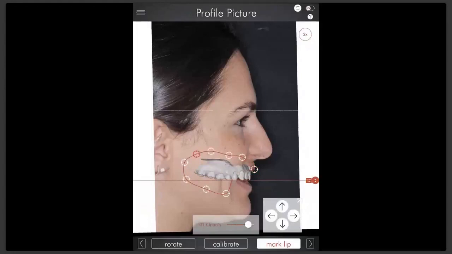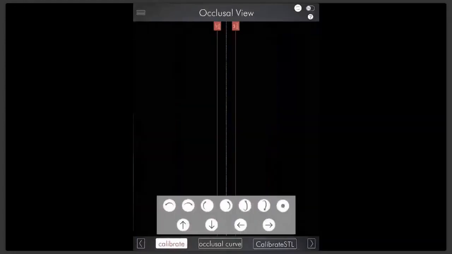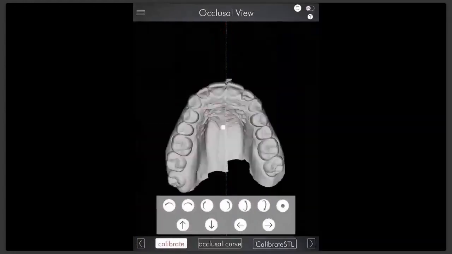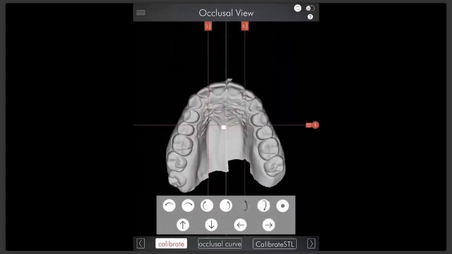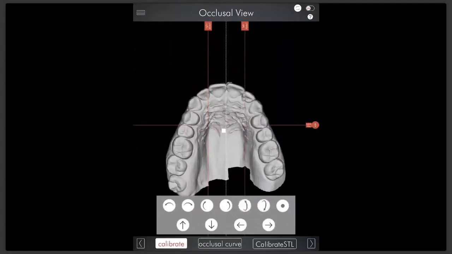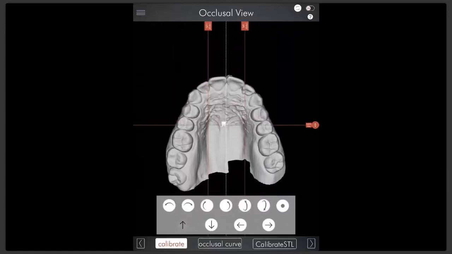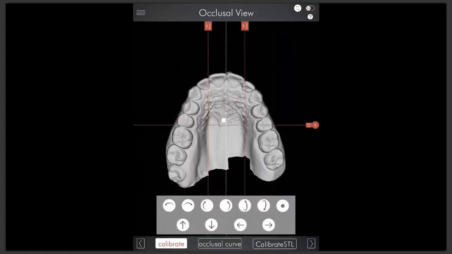So now, the only view that is missing is the occlusal view. And of course, we don't have an occlusal photo, but it's okay because we have much more information. We have an STL file. So I can change the angulation to make it more occlusal. I can move to the sides. I'm going to move a little bit up and position this slider in the incisal edge position.